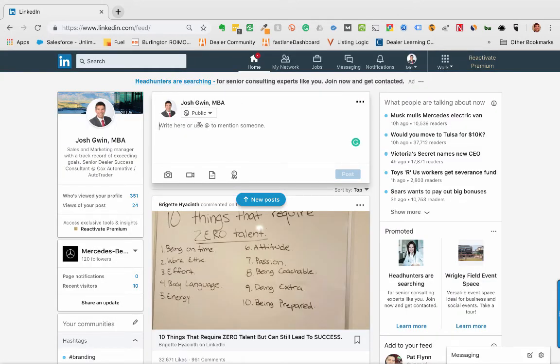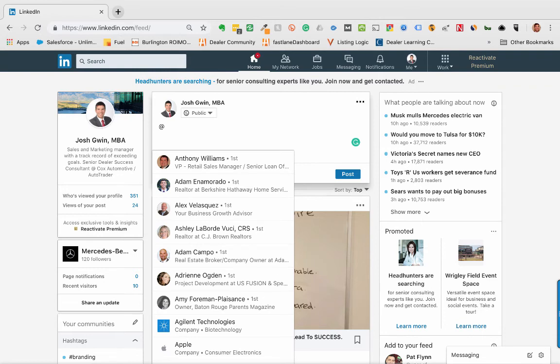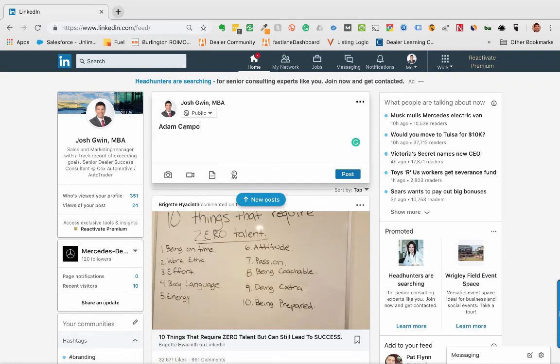And one of the things you can also do, and this has been consistent on LinkedIn for a while, if you wanted to type a specific person, you use the @ tag, and you can tag specific people. So if I wanted to tag this person, it would bold his name, so you can see I could send a message directly to Adam.